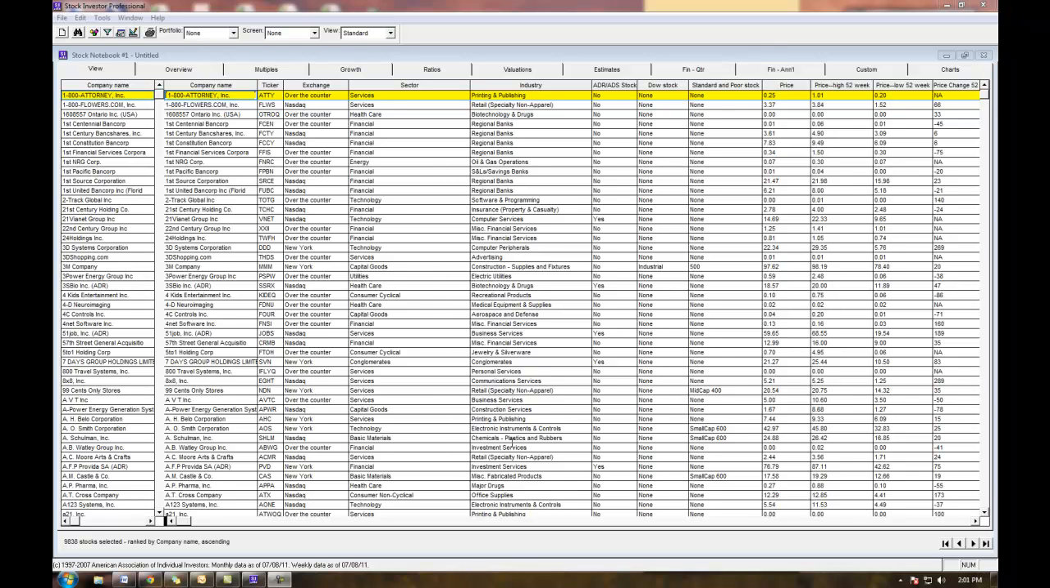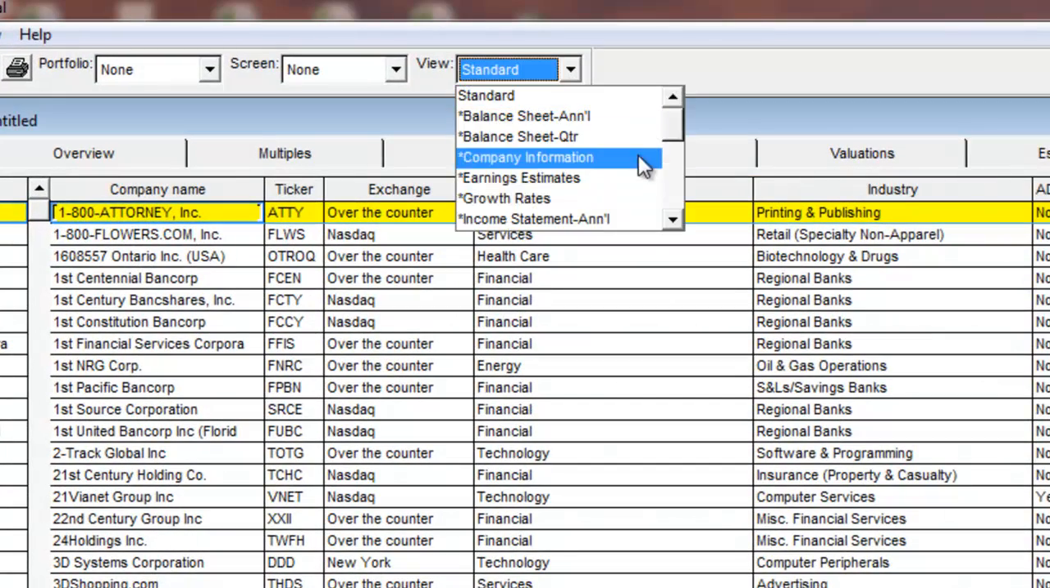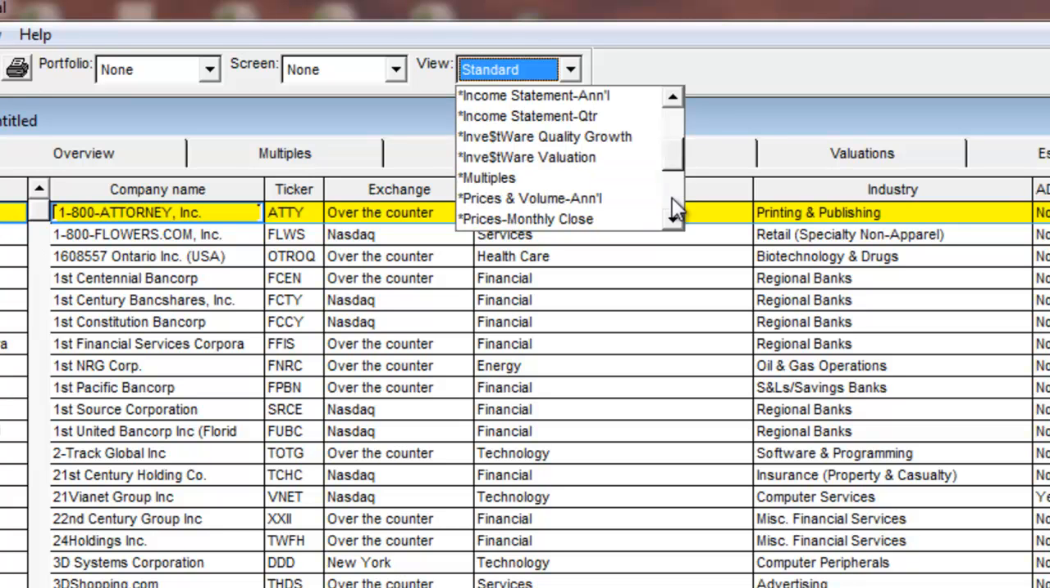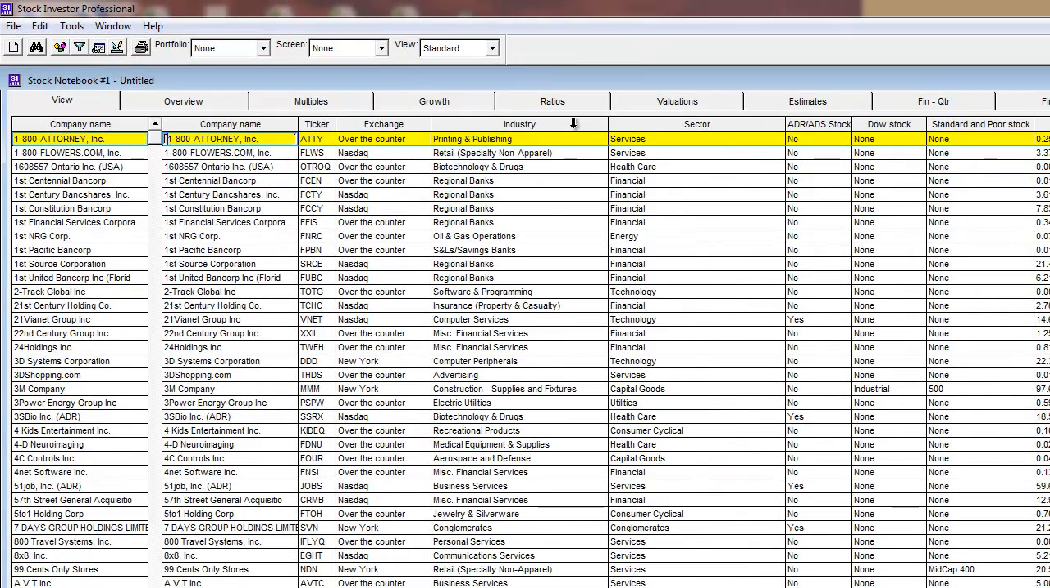When Stock Investor Pro first opens, the standard view is automatically selected. You can see which view is currently being shown by looking at the View pull-down menu located here. There are several other views preloaded into Stock Investor Pro. Each preloaded view has an asterisk in front of the view name. If there are certain data points that you often use, you can pull them all up easily by creating a custom view.